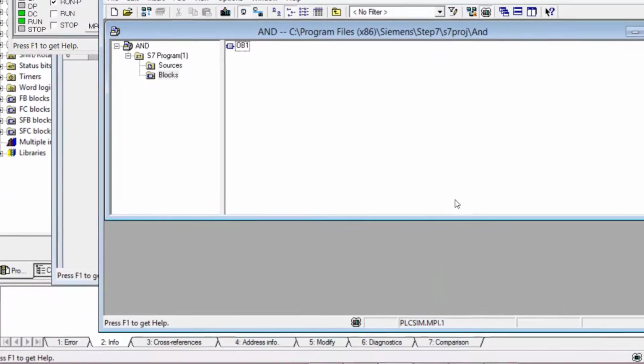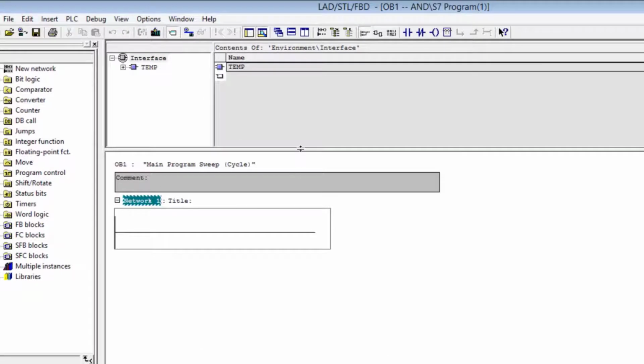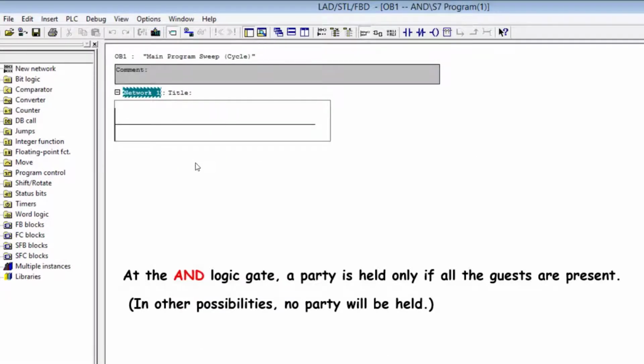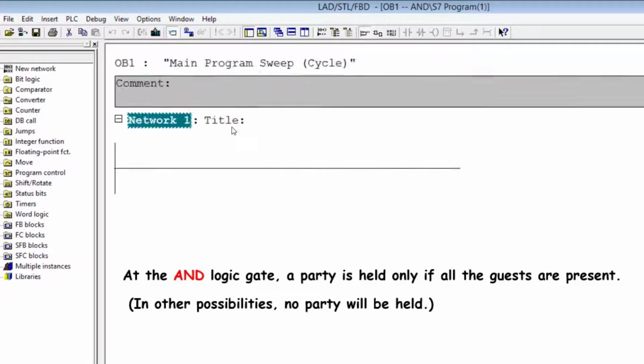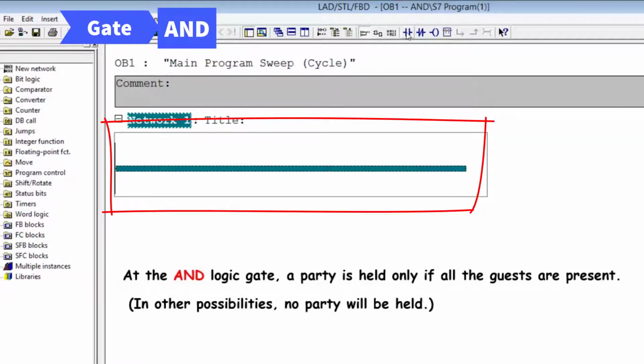And Logic Gate programming with 2 guests. For programming the AND gate with 2 guests, I open the Lab Programming window. In the AND logic gate, this party is only held if all the guests are present. Otherwise, this party will not be held.